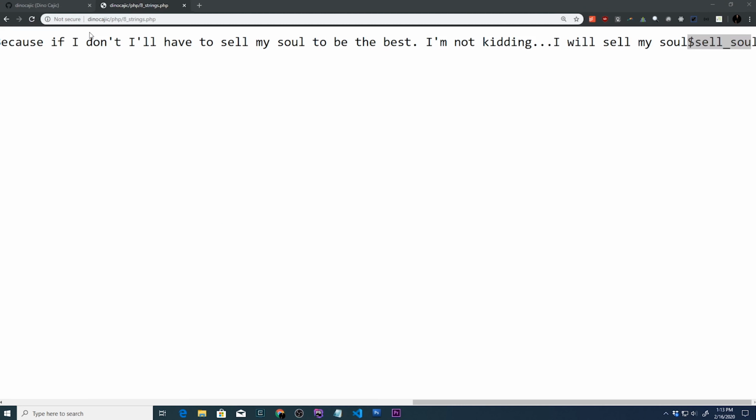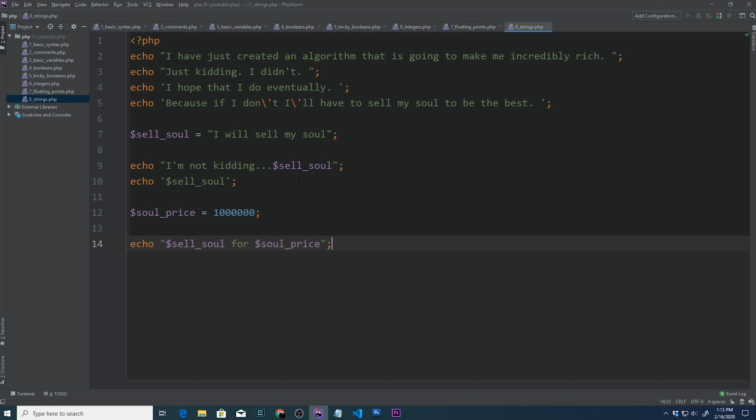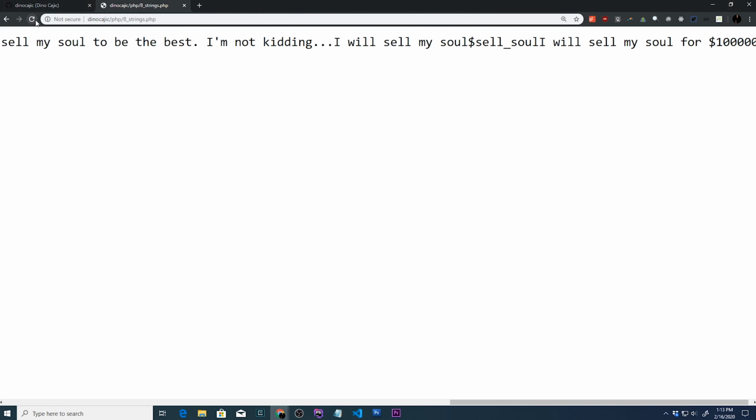So now, if we go over here and hit refresh, as soon as it finishes refreshing, it says I will sell my soul for 1 million something. So let's give it a dollar price. In PHP in a string, you can actually do this: you can set a dollar sign and then follow with a dollar sign again. Let's save that and hit refresh. And sure enough, there's the dollar sign.